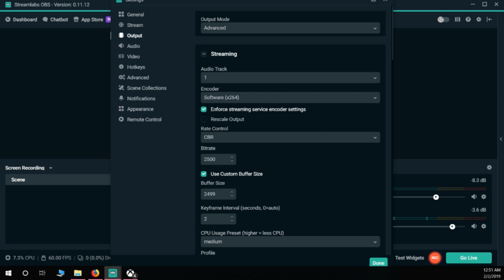I did a lot of research on the best settings to use, and they said this. I haven't experimented with it just because I took word of mouth and I just believed them. Use software x264. Below that, we have enforce streaming service encoder settings and rescale output. We don't want to rescale the output. Our output is pretty much 1080 already, so we don't need to rescale that. I do use rescale for actually recording, but not for streaming purposes because that's just going to put more stress on it.